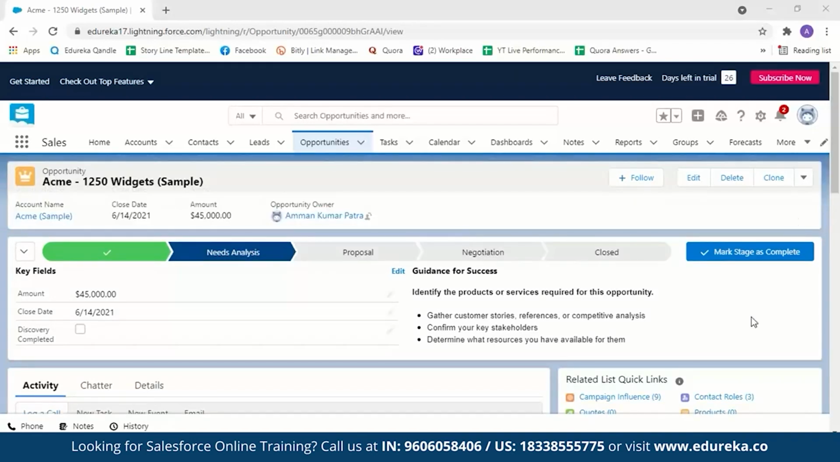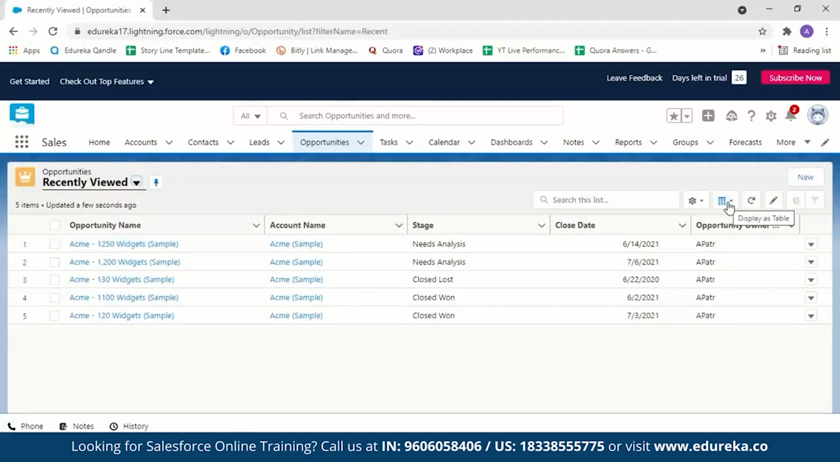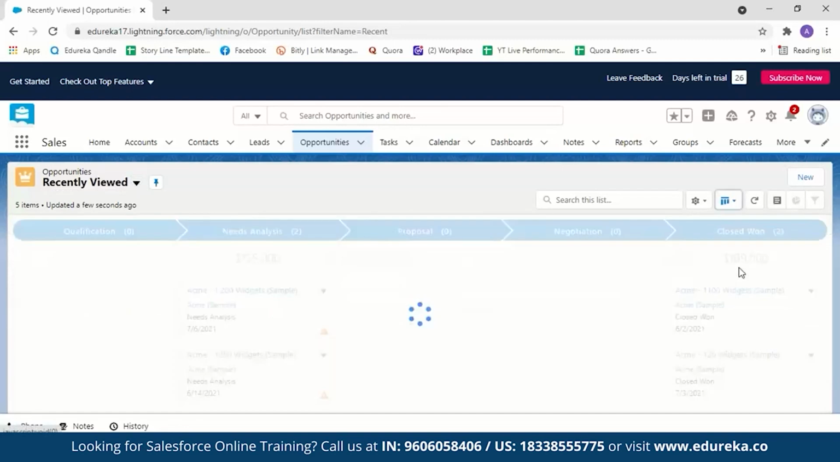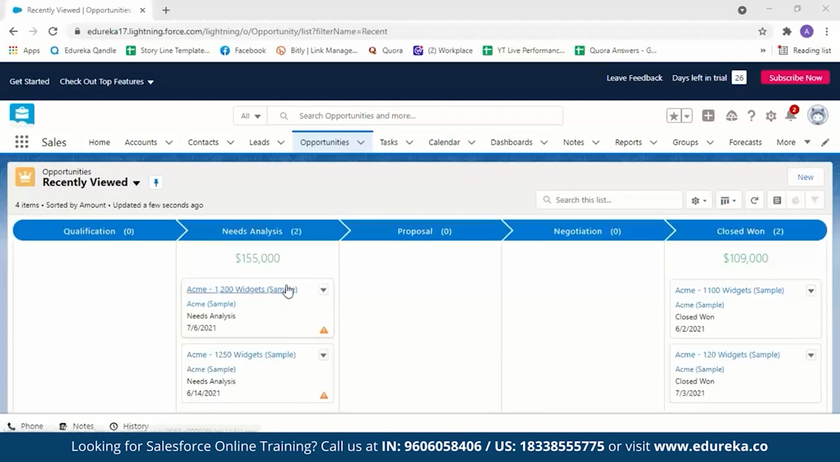Now to view the data in Kanban view, let us go back to opportunities. Here you can see the display as a table option. We click on this and select Kanban view. In this view, we can see how many of the opportunities are in the qualification stage, how many are in the needs analysis stage, proposal, negotiation, and closed won or lost.